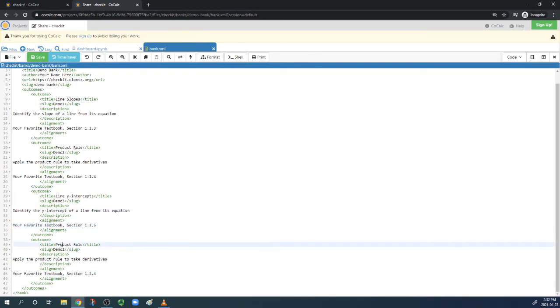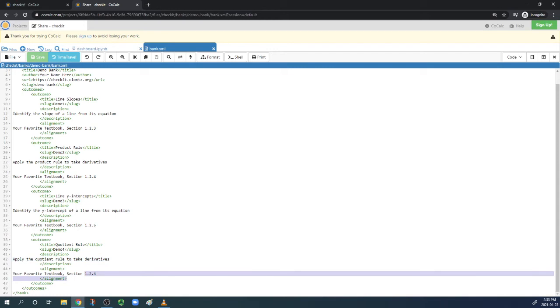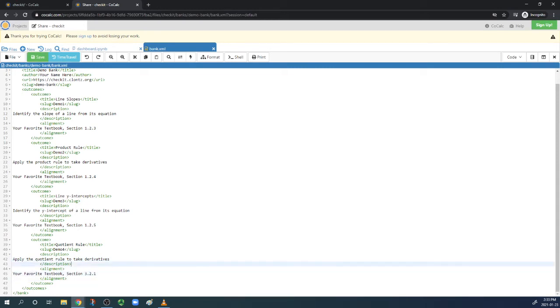All right, and then also I want to do quotient rule. My recommendation, when you want to get into writing randomized problems, is to just copy existing ones and make them fit your needs. Maybe this is section 321. All right, so this means we need to have a demo 3 and a demo 4.